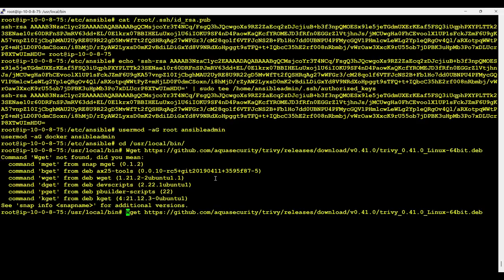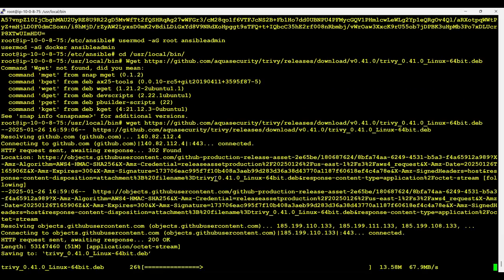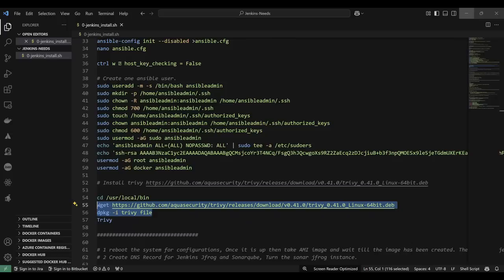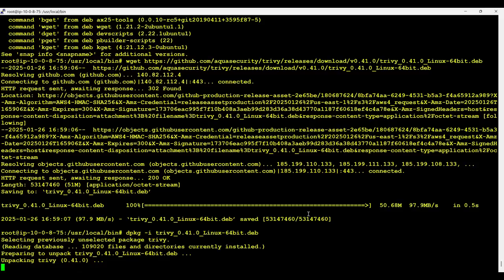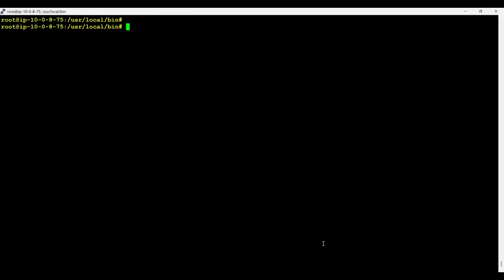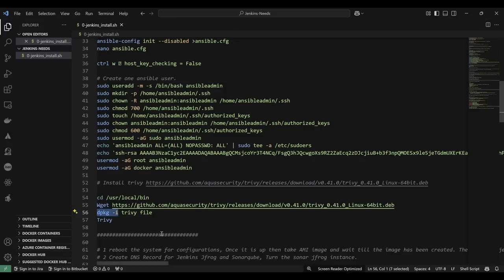Wget. Now -i, enter. Good. Trivy is also installed successfully.